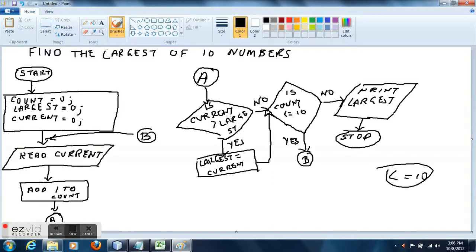So here you see that from read current till the count check, this section of the flowchart will be repeated multiple times. In this case it will be 10 times. You can repeat a loop as many times as you want. So this is the advantage of a while loop. A certain number of statements will be executed again and again till a certain condition becomes true. So that is the advantage of a while loop.